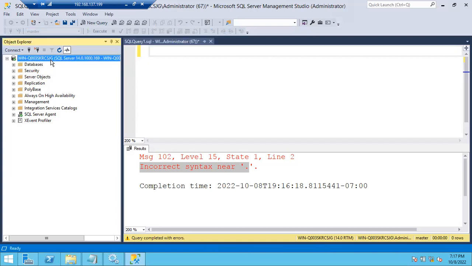Right, so now let's discuss the databases, guys. What is a database? How to create a database? What is the hierarchy in the SQL Server? Where can we see the databases? Everything we'll discuss, guys.